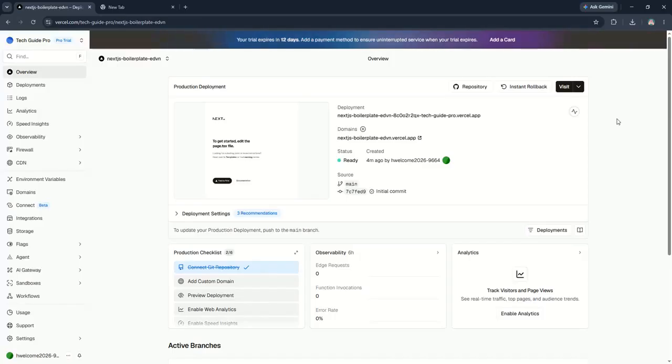Remember, serverless functions on Vercel are great for handling backend logic without needing to manage servers, and they're automatically scaled.